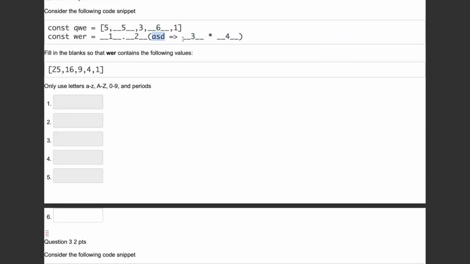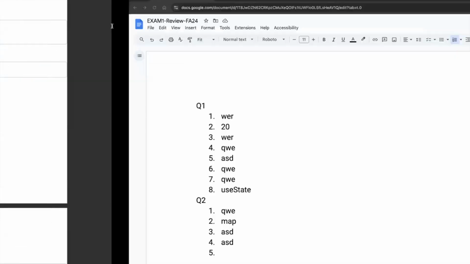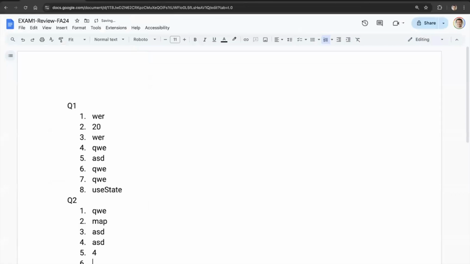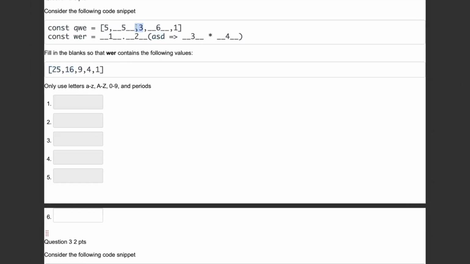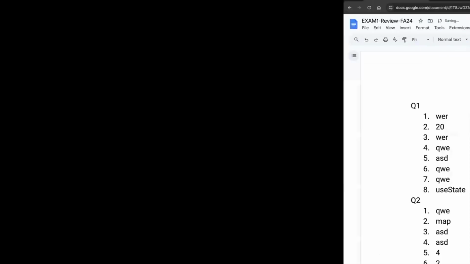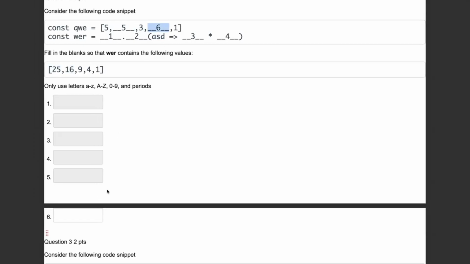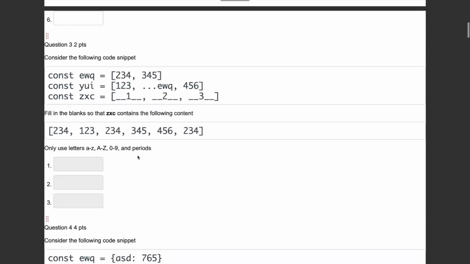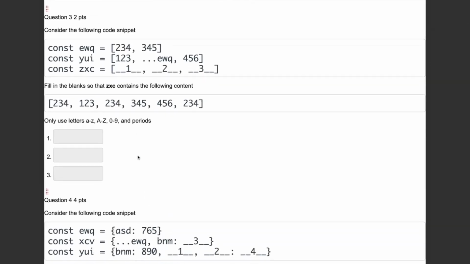Now, if that's true, that it's calculating the squares, then 25 must be the square of 5, 16 must be the square of 4, right? So 5 must be 4. And same thing, the square of 3 is 9, that's good. And then the square of 2 must be 4, so 6 must be 2. And I believe that was it. Yeah, that's it. All right, make sense? Any questions? All right. Okay, let's take a look at question 3.